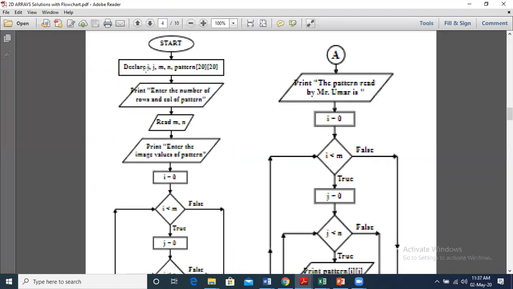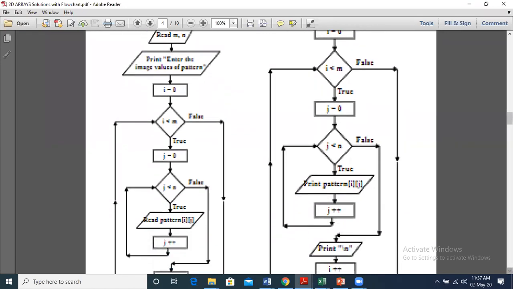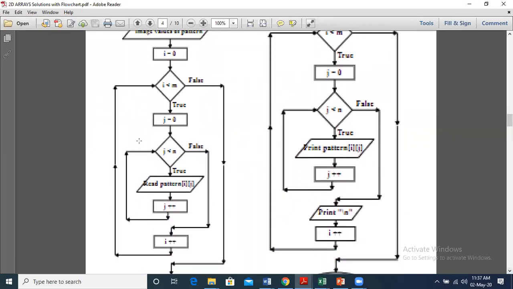Rectangle. So we declare all the required variables i, j, m, n and pattern of 20 by 20, and then we give a statement, enter rows and columns of pattern, and then take input for m and n. Next we give a message to take input for the pattern itself, that is a 2D array, so enter the values. Then as we know, for loop i is equal to 0, i less than m. Okay, once it is true, 0 less than 3, right?